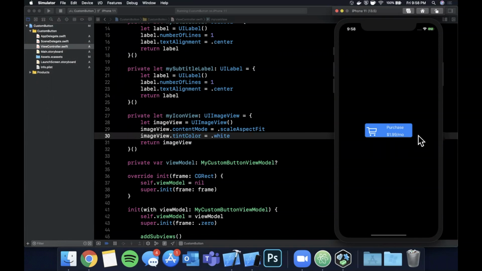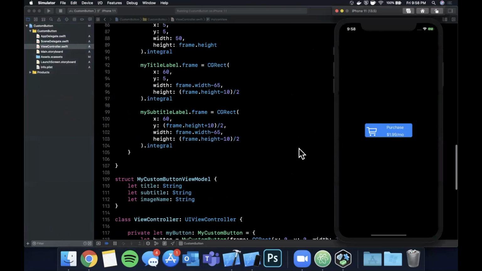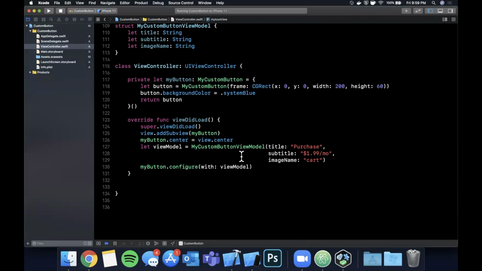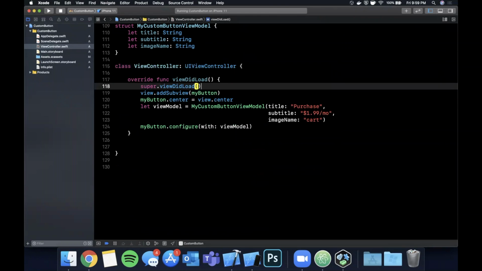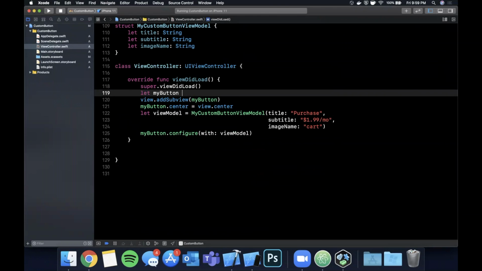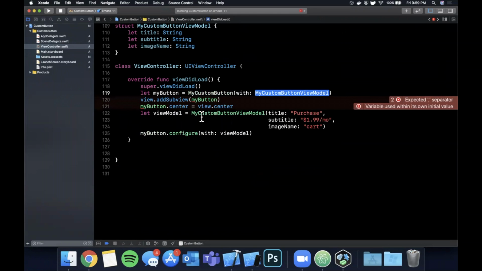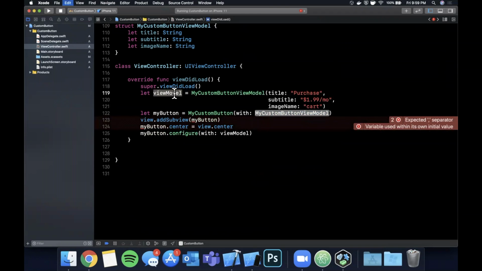But the point that I wanted to make in this video is we now have this reusable button that we can use throughout our app over and over, so long as you use the view model. Here we took a look at how to add that configure function. The other thing you can do, like I mentioned, is simply create the button with our custom initializer with the view model. So let's move this view model up here and go ahead and pass this guy in here.